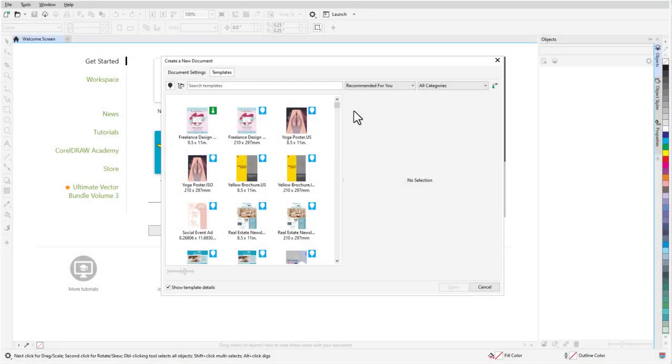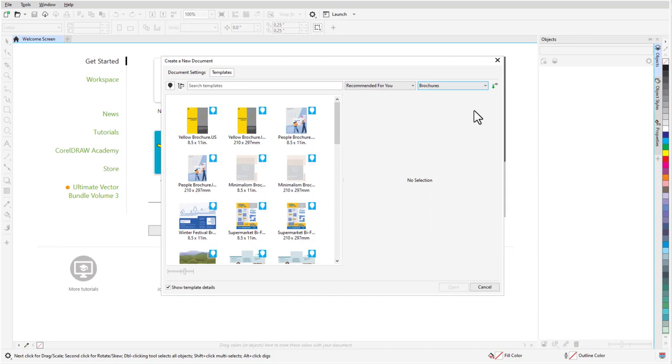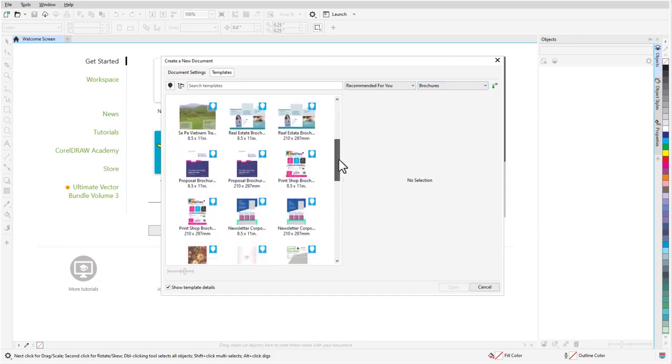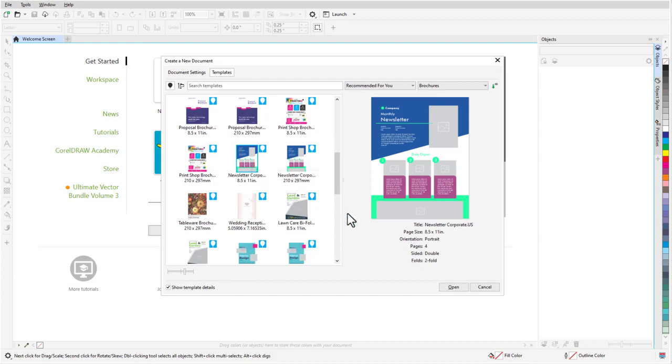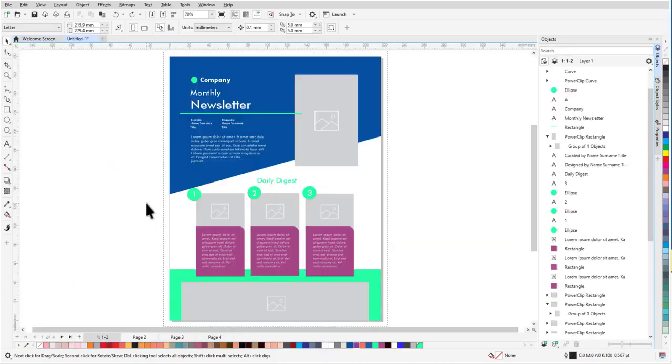Let's say I want to create a template for a company newsletter that I can edit and distribute each month. I'll start a new document from a template and search in the Brochures category in the online template library. I'll select this newsletter template, and to open it, I can click Open or double-click its thumbnail. As mentioned earlier, this adds the template to my local templates. Now I'll use this template as a basis for my own company newsletter.